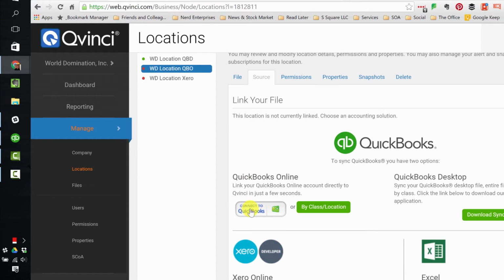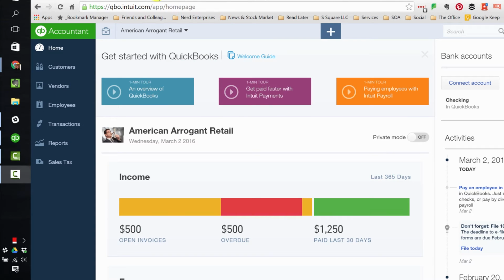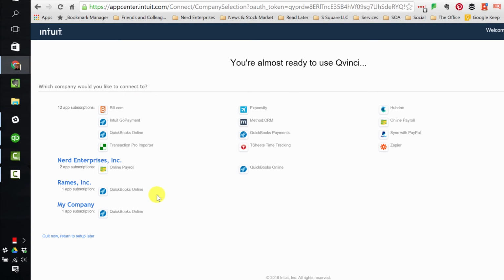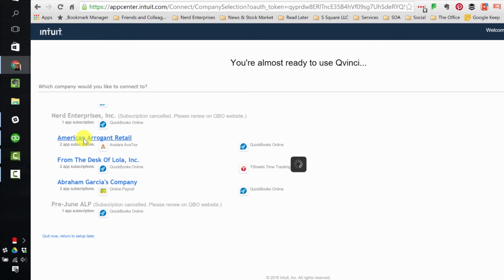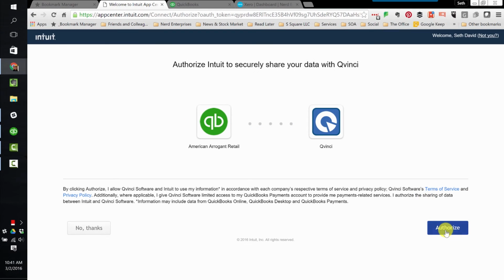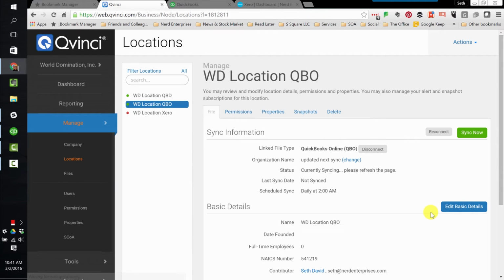So over here, connect to QuickBooks, and it's going to have me log in. So again, it's a good idea to already be logged into your QuickBooks Online account. And now we're going to be prompted to ask which file we want to link to. So I'm looking for my American Arrogant Retail. There it is. I have the same company name and sample files for QuickBooks Online and Desktop. I'll authorize it. And now we are linked. Notice the little green light lets me know.